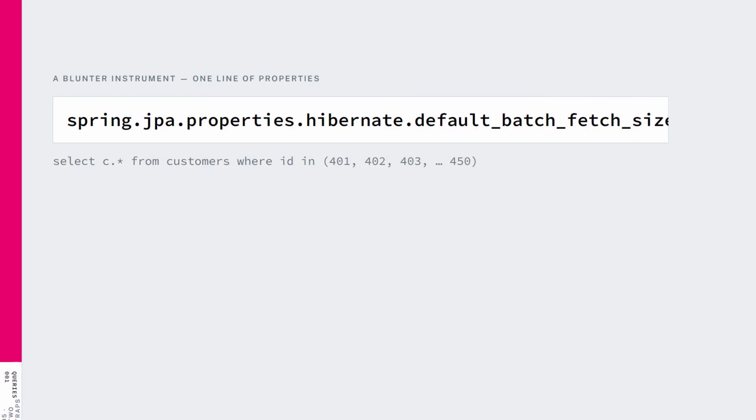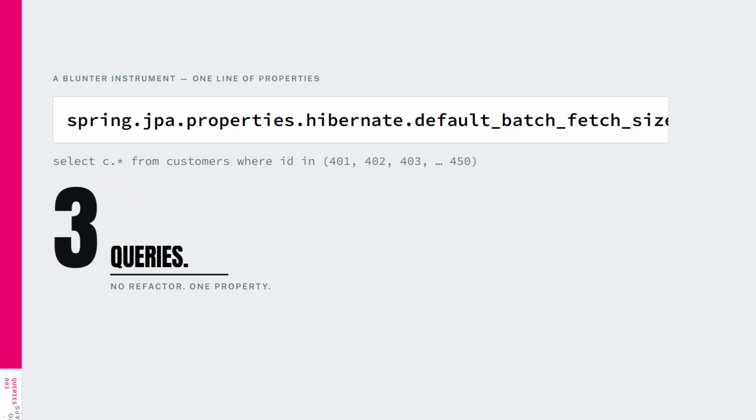So there is a blunter instrument. One line of properties. default_batch_fetch_size=50. Now Hibernate collects the IDs it needs and asks for them in batches with an IN clause. 101 queries become 3. No refactor. One property. Okay, we saw all of this.